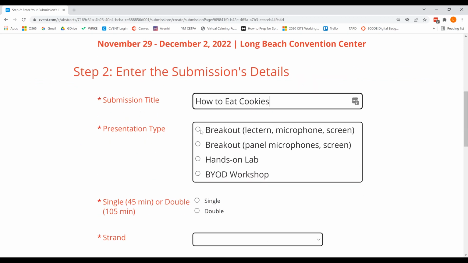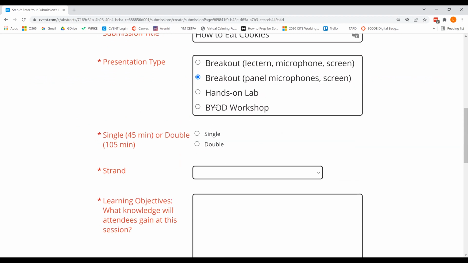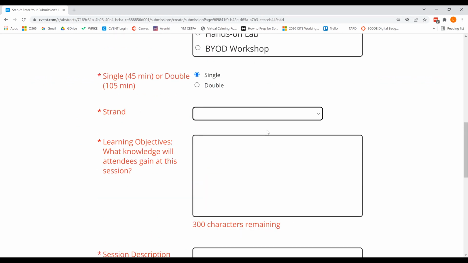This is where you'll say what kind of session this is. And note here that we say panel microphones versus a single one as well. Hands-on lab, bring your own device workshop, whether you're asking for a single or a double. It's also critical here to say which strand.